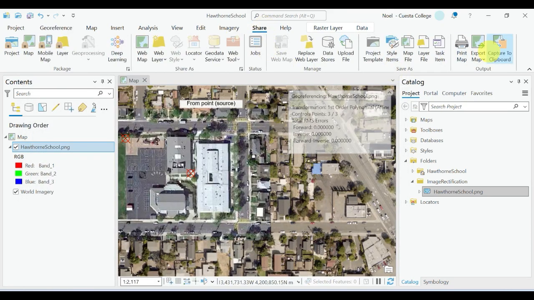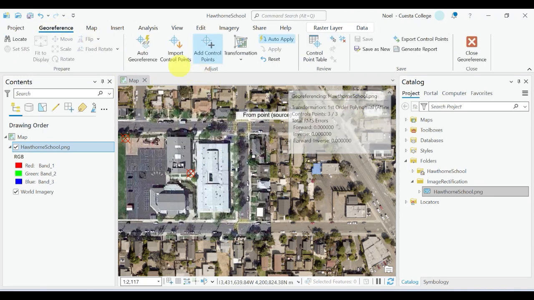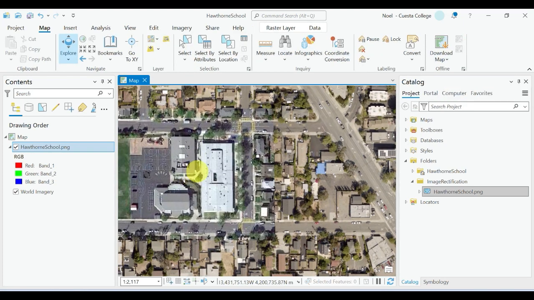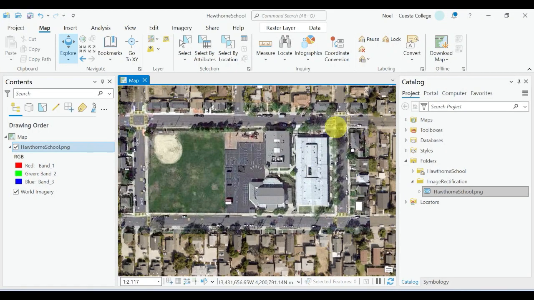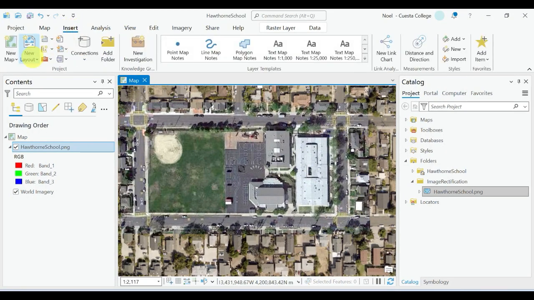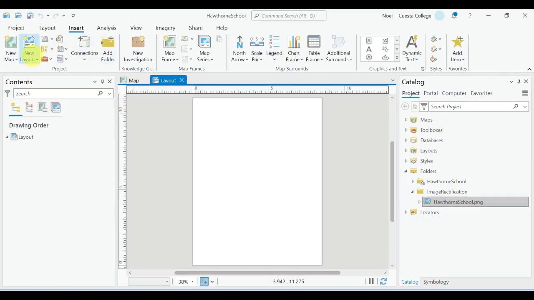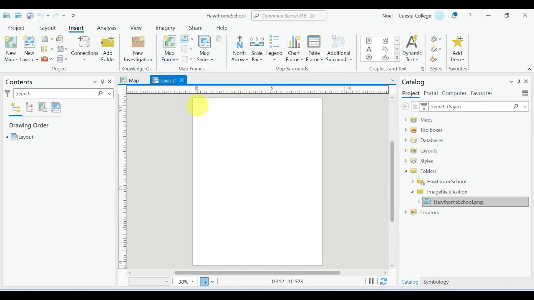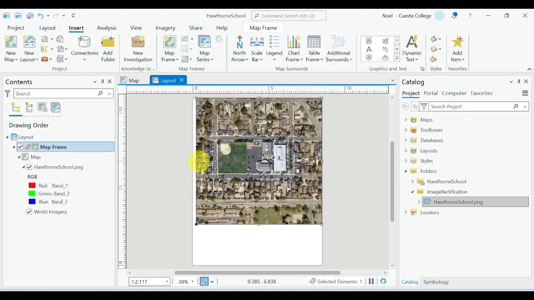And then you can also share as a map. So just like you would in your Intro to GIS class, you can close the georeference. So now it's saved, and it's going to be georeferenced to this area from here on further, and you can insert new layout, and then insert your map. And today's lab activity, I just want you to insert a map of Hawthorne Elementary.